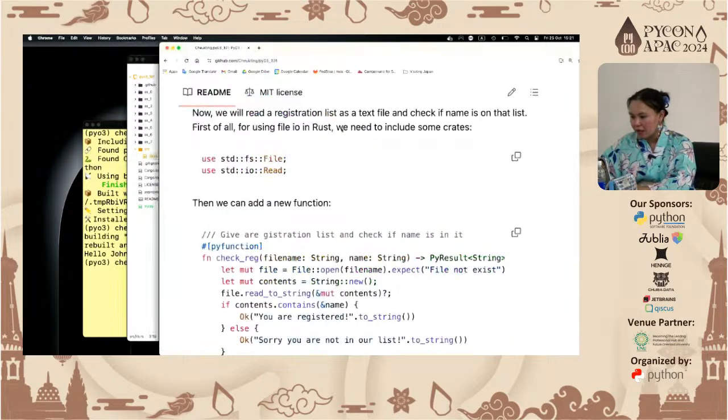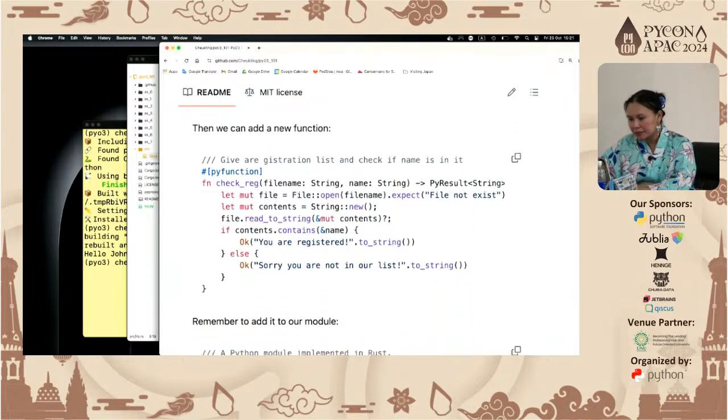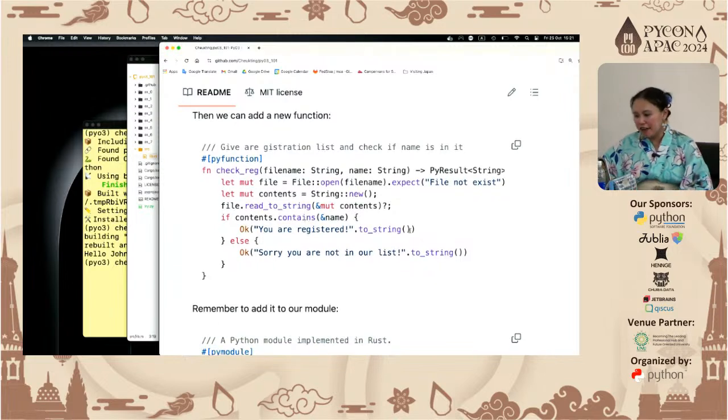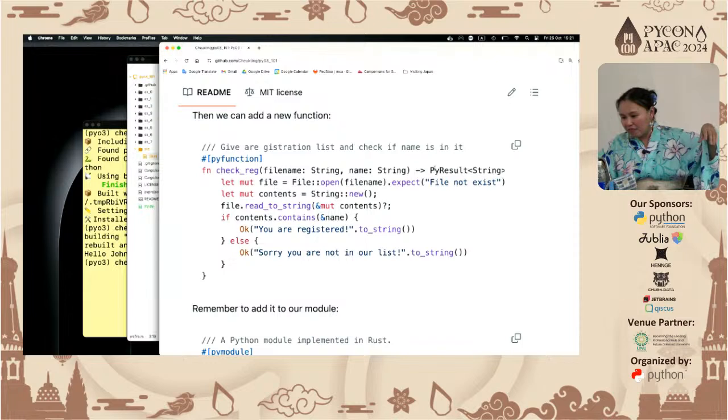Okay. Next, we will create a new function that will open a file, and then it will just read the file and do all this thing. So let's decipher it a little bit, because we have some new syntax that we're encountering. So what is this let mut thing here?